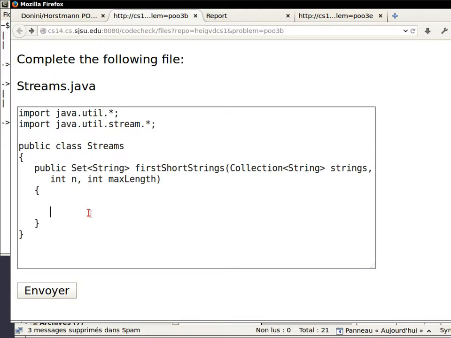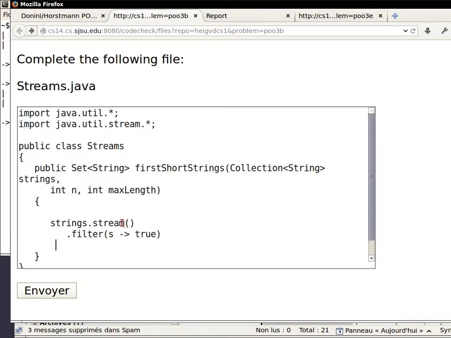All right, so there's three things one has to be able to do. You have to take a collection and turn it into a stream. Well, that is very easy. You just say dot stream. Then we want to do something with it. We want to filter out strings. I don't yet know which, so right now we'll just leave them all. Then we are only interested in the first n of them. And then we want to turn them into a set.